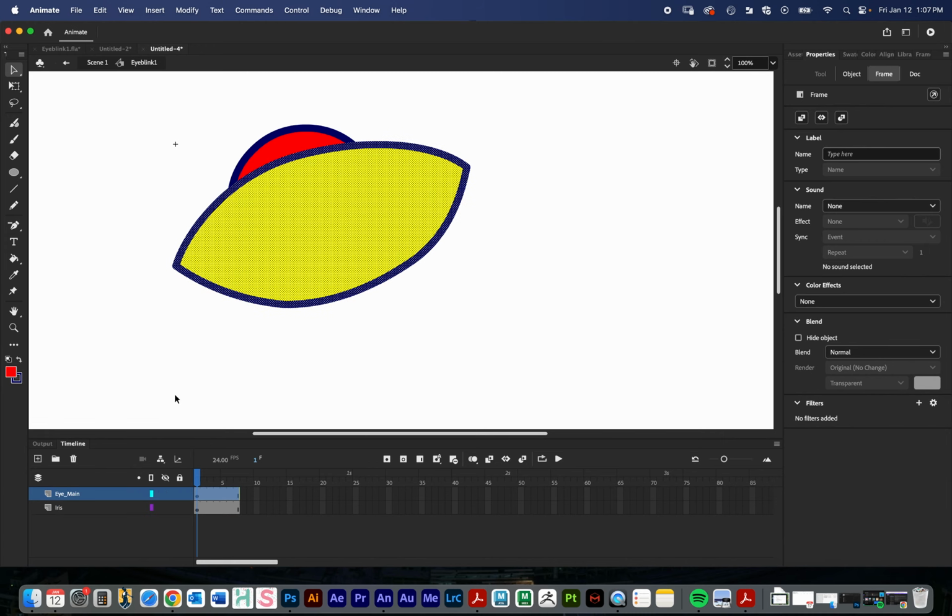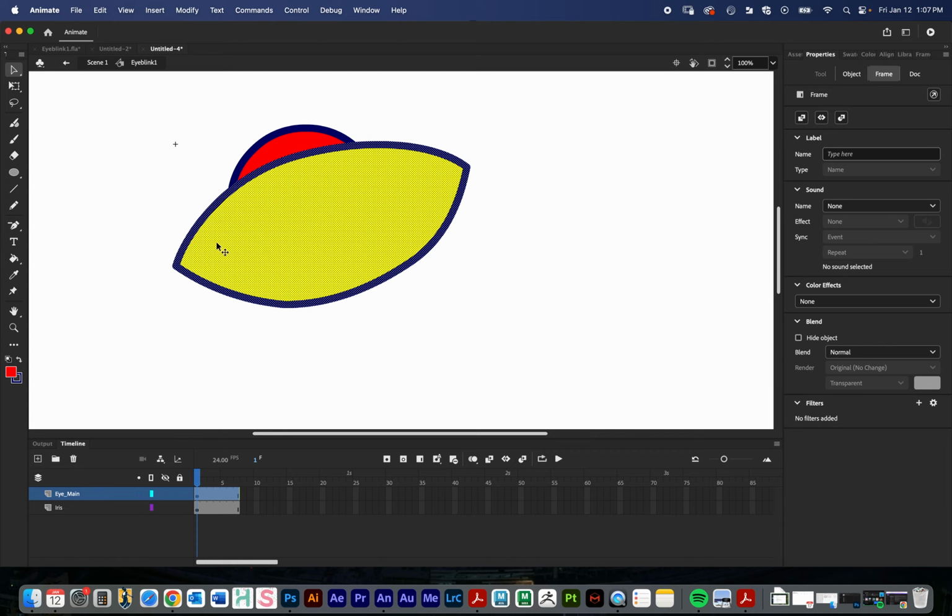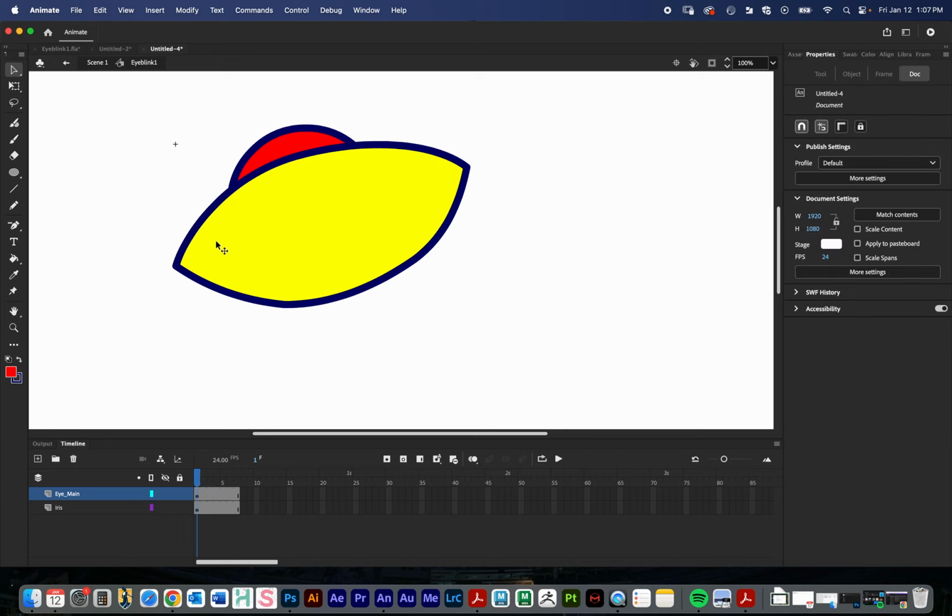But we'll get there, and this is actually not too bad. So make sure that your eye main layer is on top, you just drag it and put it on top, and then the iris is underneath right here. And so what we're going to do now is animate the eye blink using this layer right here. I'm just going to drag my playhead to frame 2, and then insert a keyframe right here.